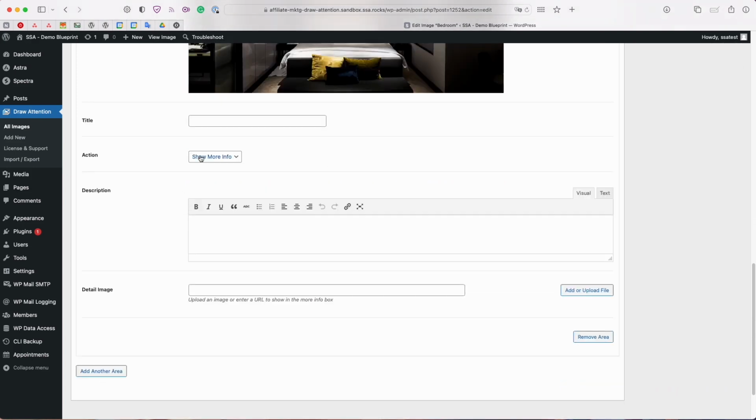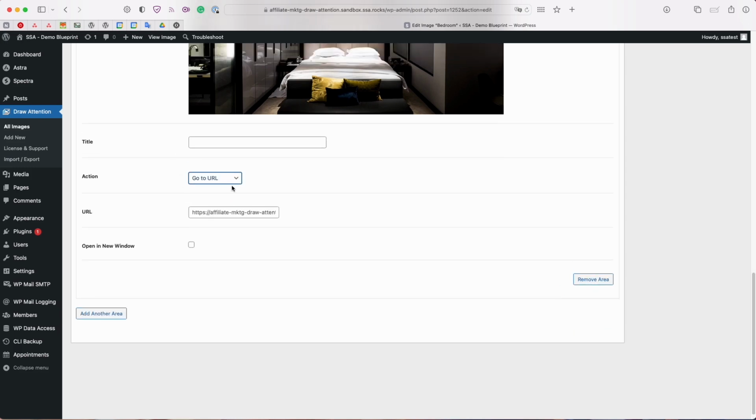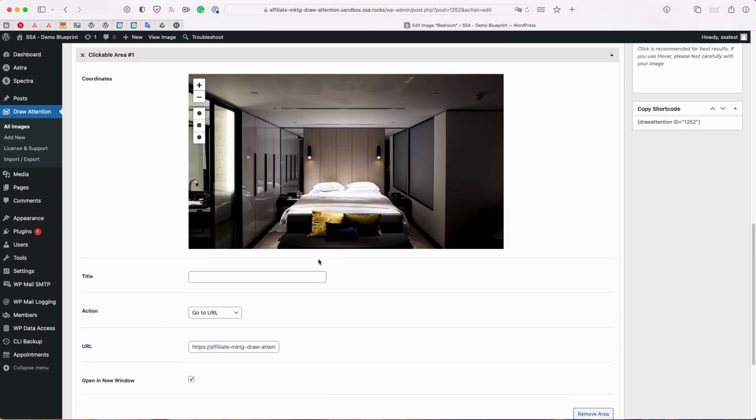And then here where it says action, you can choose whether this hotspot shows more information or it takes you to another URL, which in this case we're going to go ahead and switch to because we're going to link to our affiliates. So now that I've switched, you can see I have a new URL field, and it also gives me the option to open that URL in a new window, which we do want to keep selected. All right, so let's go ahead and get started.